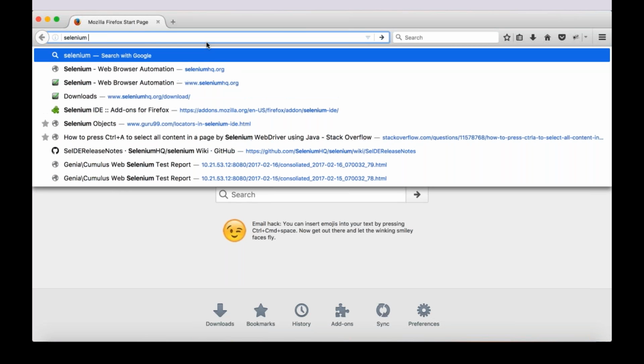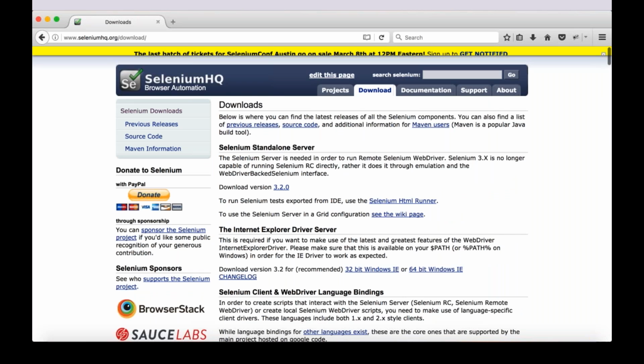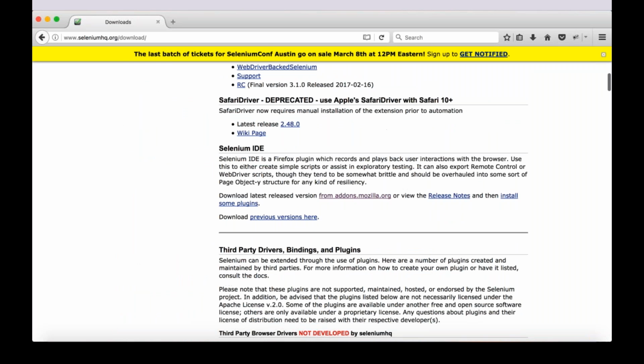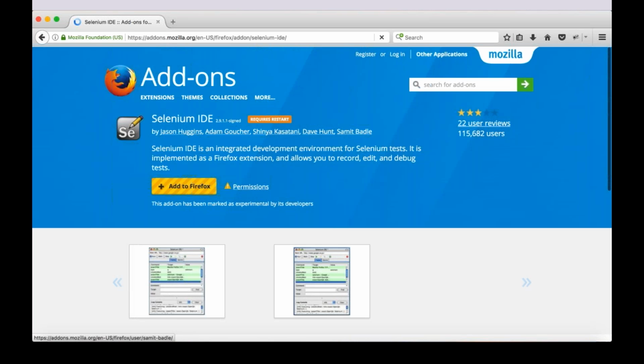I'll just go and say seleniumhq.org. Okay, here in the download section, I can try and find where exactly Selenium IDE is. And you can go to the Mozilla Firefox add-ons page. It's getting redirected. Okay, and just add it to Firefox. So once you add it to Firefox, there are two options. Either you can see it in the tools menu, or you can also add a Firefox button next to your bookmarks bar, and you can work with it from there as well.